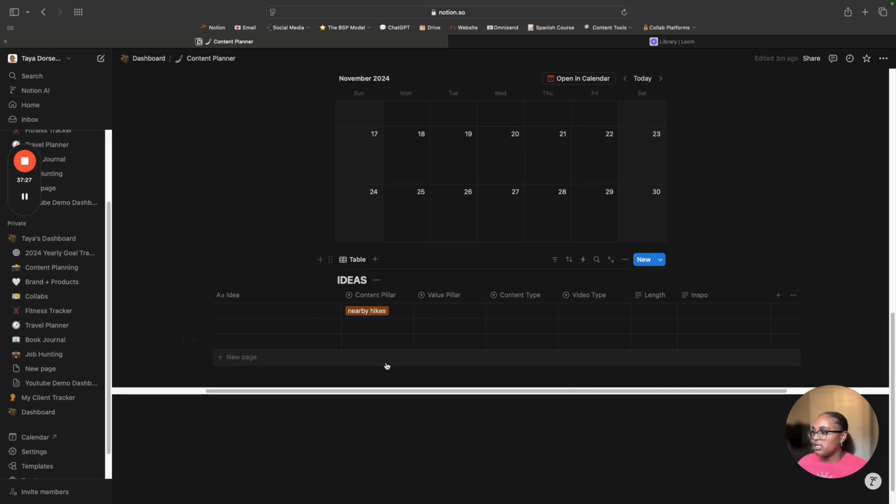So by doing this, it makes it easier to make sure that you're using all of your content pillars, value pillars, different content types, video types, etc. Let's just do a mock one. Nearby hikes. Let's do best hiking road trip from Atlanta.